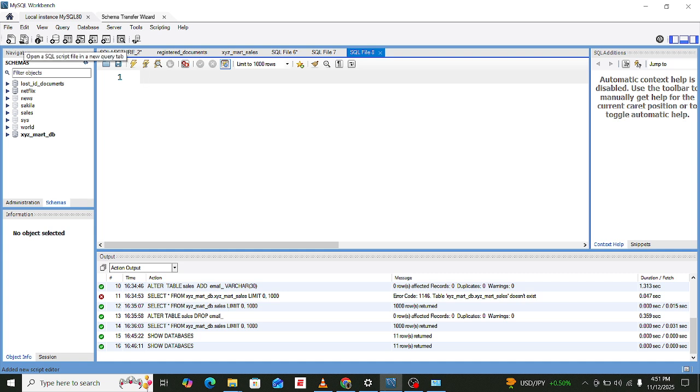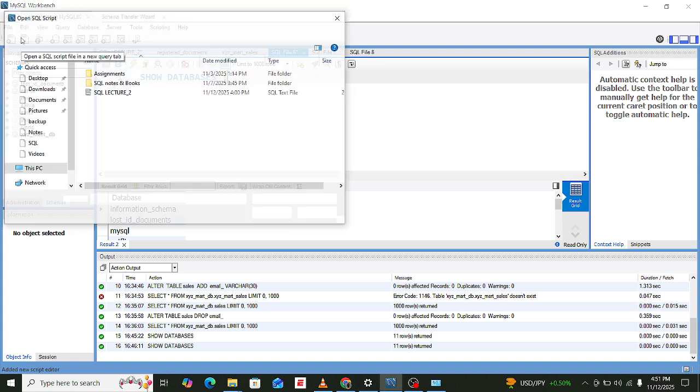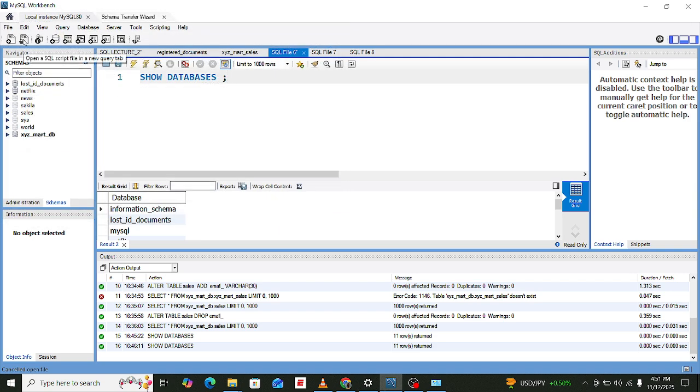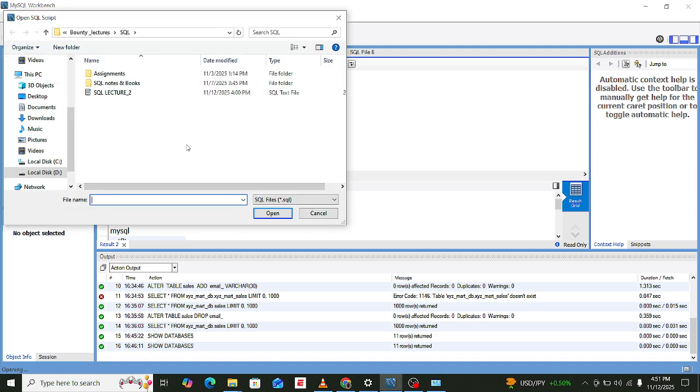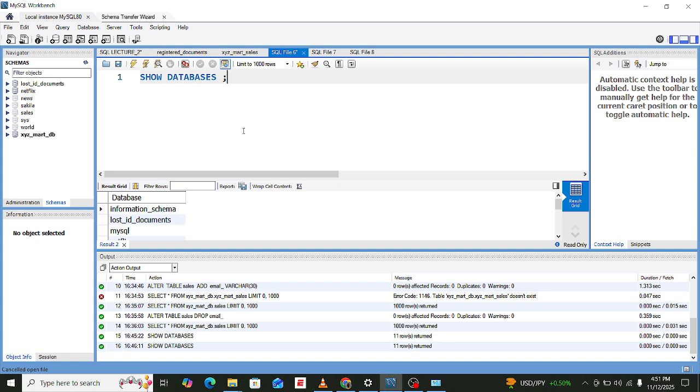There is also this other icon here, open SQL script file in a new tab. For instance, let's say maybe you want to open this one in a new tab. Let's see this. Open a SQL script file in a new query. So first of all, you must save the current file, so that now you can open a new tab. But we rarely use some of these icons, but it's good to know what they do.